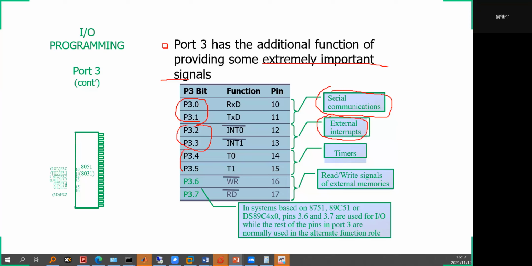Port 3.4 and 3.5 are used as timer. Port 3.6 is a write signal. Port 3.7 is a read signal. So for port 3, the additional function, the alternate function, is important.